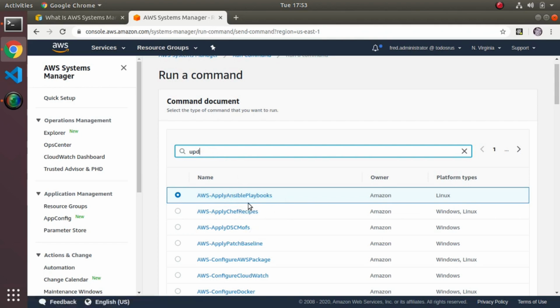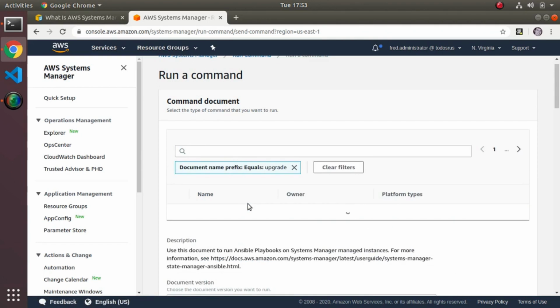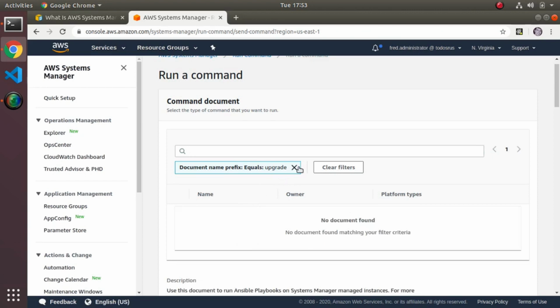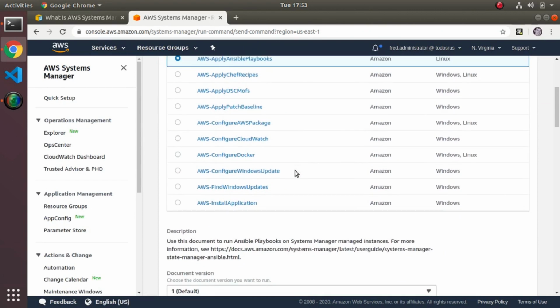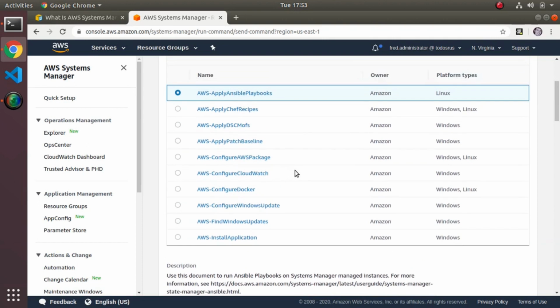Oh, I misspelled this. Upgrade. No. What was it? Okay, I'm going to pause for one more second. Let me find what I did my first example with.